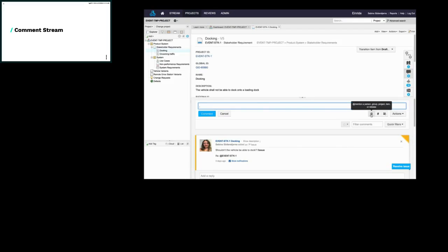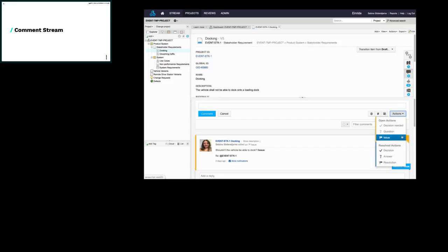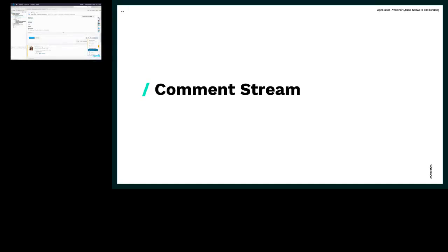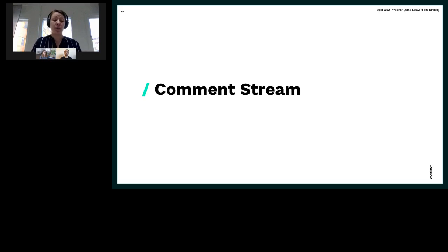And you can, within the comment, mention a person, a different item, a different project. You can use a hashtag if you want to categorize your comments, or you can add an image. You can also, most importantly, add an action, if it's a decision that's needed, a question, an issue, or if it's an action that is resolved. And this is something that we try to do in every comment to simplify the view of what comments have been resolved already.